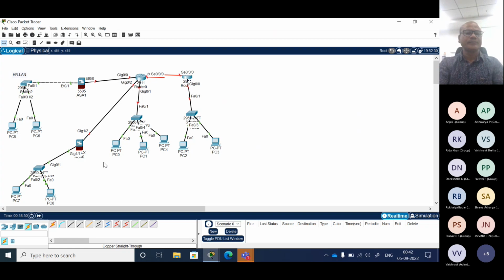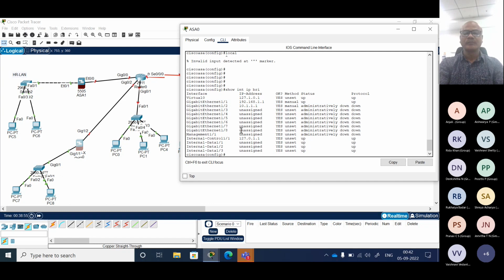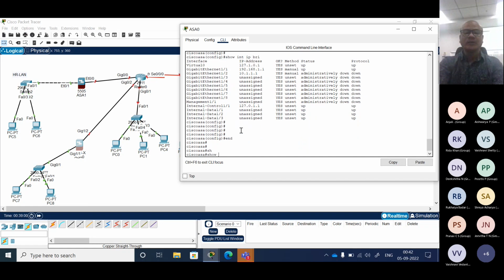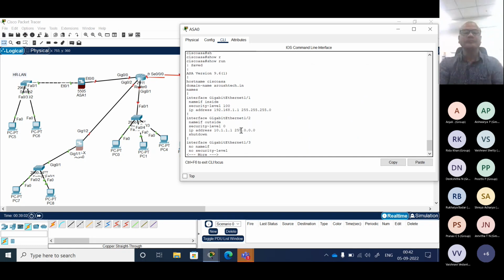Let's wait. Sir, can we see the command again? Here also it is the same command, show run. Same as how we check Cisco routers and switches, same command, show run. You can see, right? For the gigabit ports, we have assigned this IP address. Now for outside, security level 0, 10.10.1. So this has also come up.